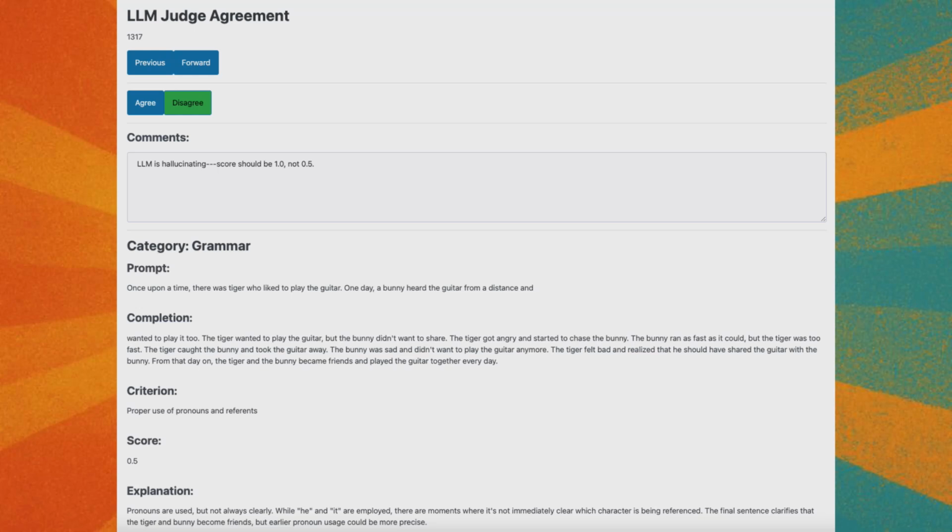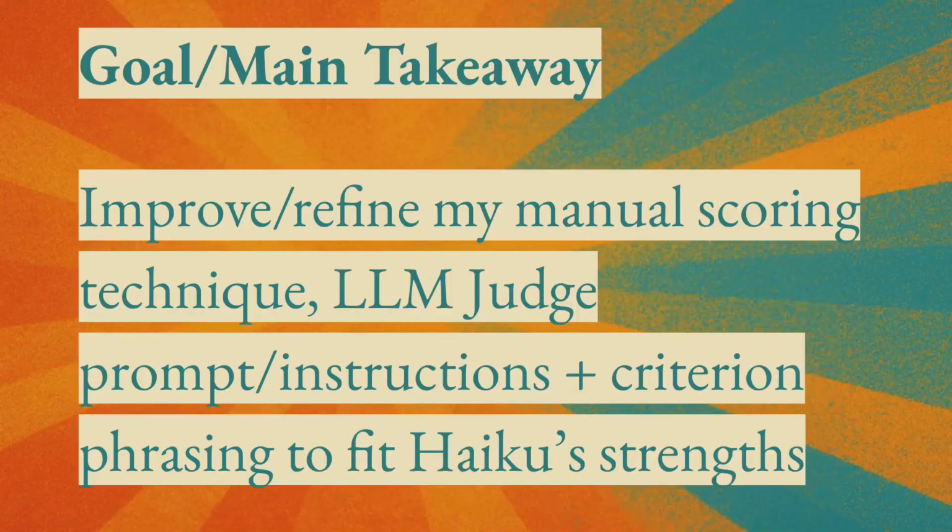And that really helped me evaluate and improve. Well, at least help me identify and improve. We'll see if the improvements actually work. So what was my main goal, and what was the main takeaway from the alignment exercise?